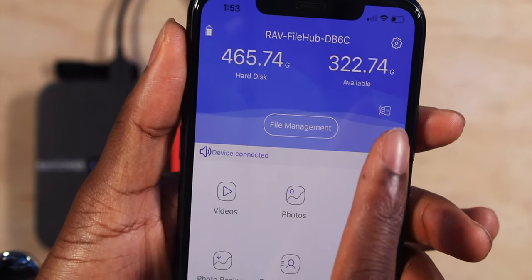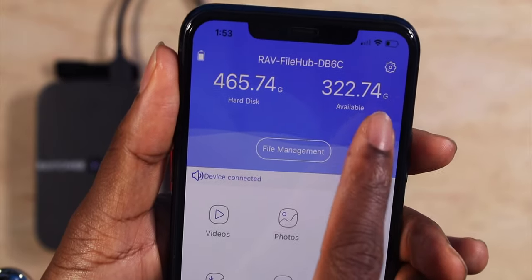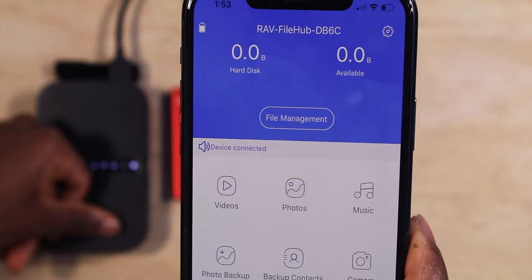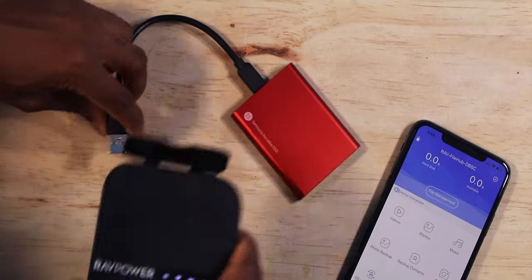Now, before you even disconnect your external drive, make sure you safely eject it by tapping on this icon. You're going to see the check mark. And then you can disconnect it. But just make sure this is charged up.